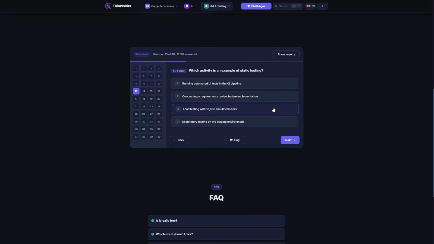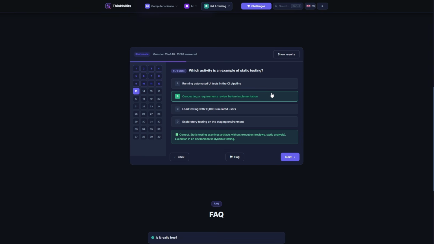Let's review the answer. The correct answer is B. Static testing examines work products without executing the software. A requirements review is a textbook static activity. Option A is wrong because automated UI tests execute the system, that is, dynamic testing. Option C is wrong because load testing also requires execution. Option D is wrong because exploratory testing on staging executes the product and is therefore dynamic. Exam tip: no execution means static. Execution means dynamic. Great job.